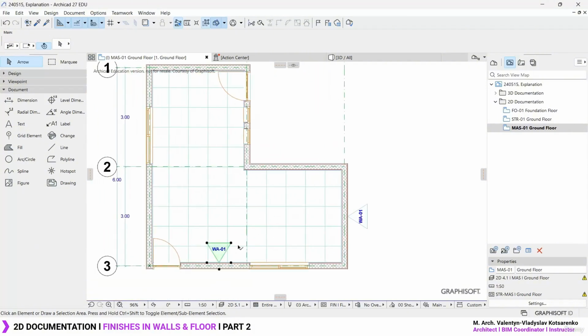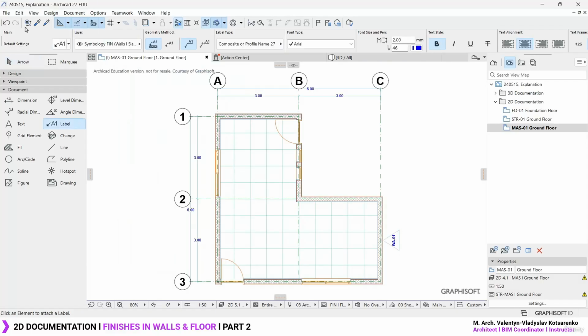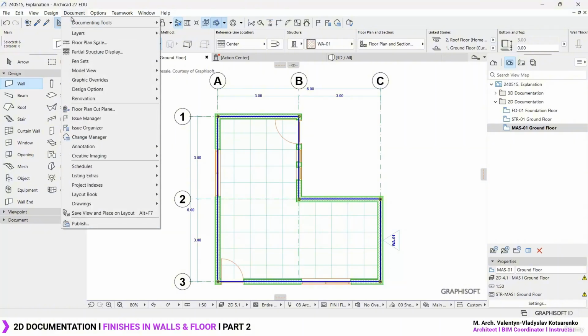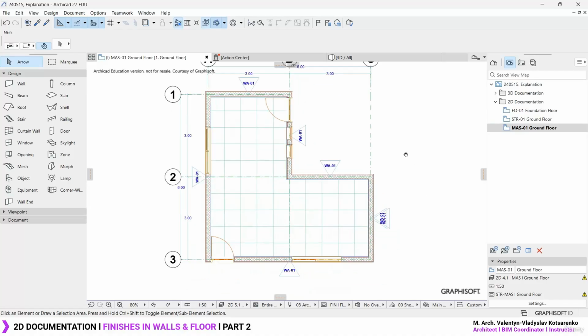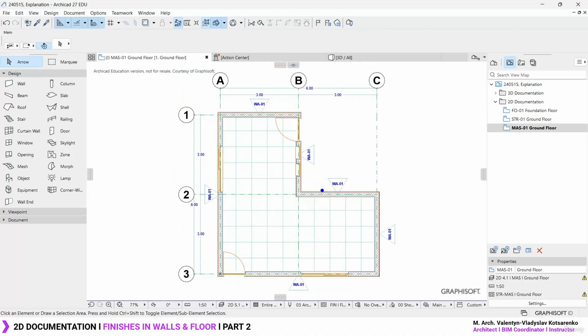Okay, so with the label ready, let's proceed now to pick up the parameters you got over here. Just activate the pick up parameter command you got over here. Pick up the parameters for the label. And now let's select all the walls and simply go to Document, Annotation, and Label the Selected Elements. And as by art of magic, with just one click, we have finished labeling the different finishes.